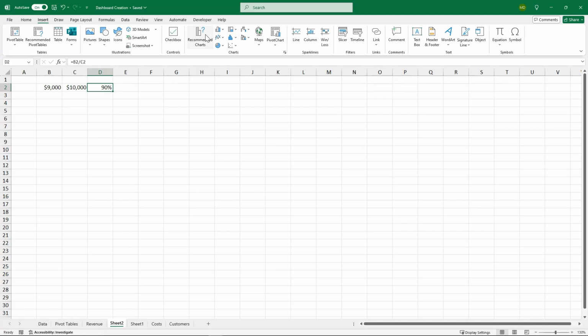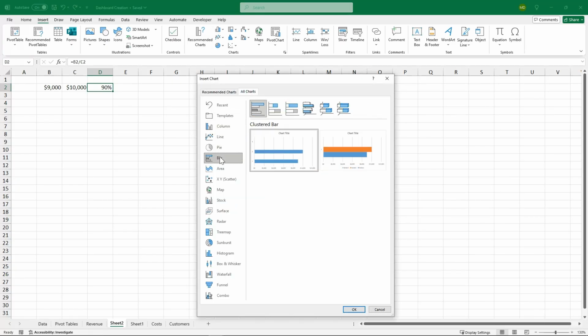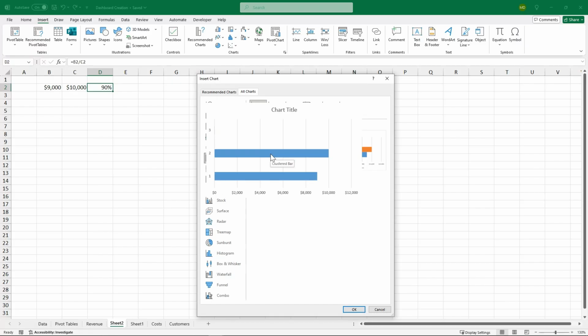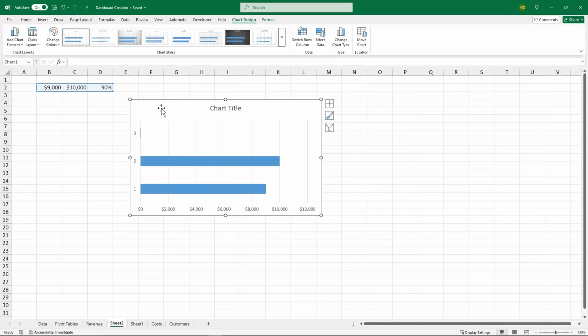I'm going to go Insert, Recommended Charts. And whether you want your progress bar to be vertical or horizontal, that's up to you. I actually kind of like horizontal better, so I'm just going to go with the clustered bar chart here, and I'm going to press OK. And now it's still going to take in all of my data for me.